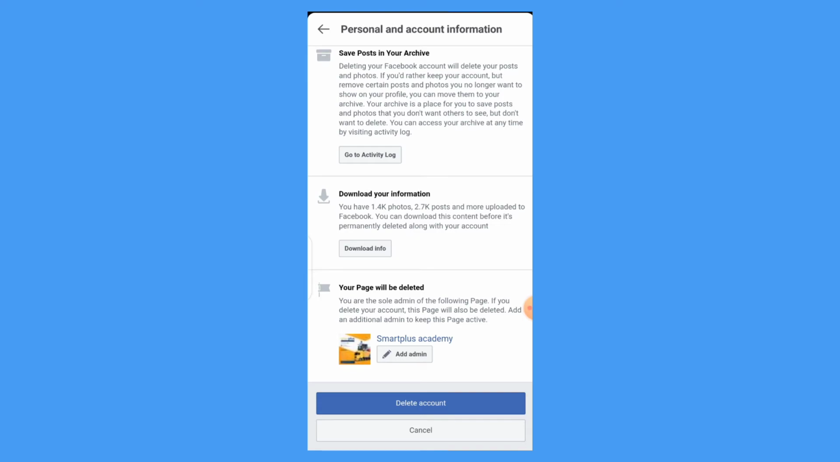After you hit the account deletion, you're going to enter a password. After you enter a password, your account will be automatically deleted on Facebook, and no one will be able to find out your information on Facebook. So your account has been deleted permanently on Facebook.